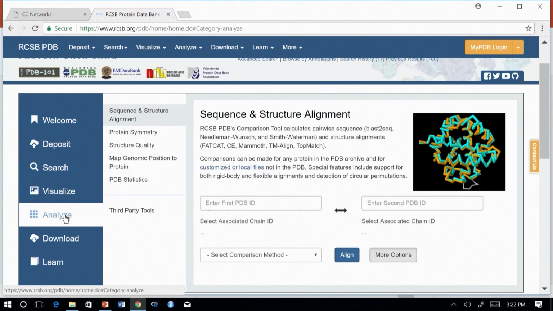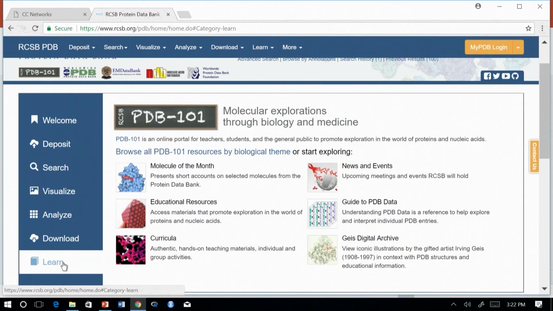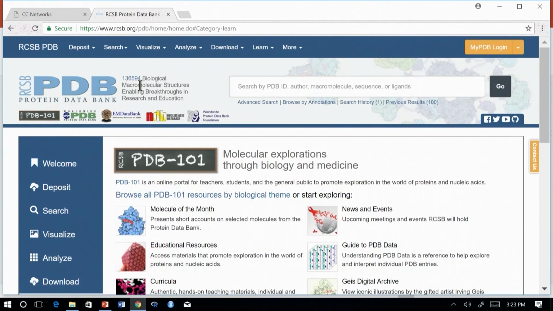The analyze tab gives in-house sequence and structural alignment tools, links to the PDB statistics page as well as external tools. The download tab allows users to have bulk or customized data downloads and API services. In the learn tab, users can access educational resources about PDB and molecular biology. In the header tab here, we can see the number of data available in PDB, the number of crystal structures which have been deposited.